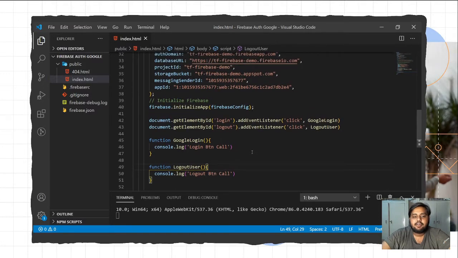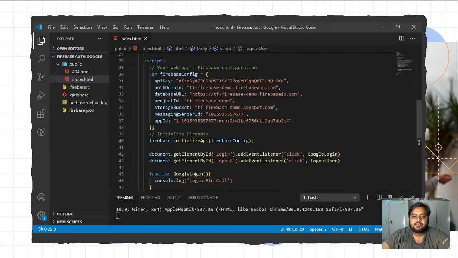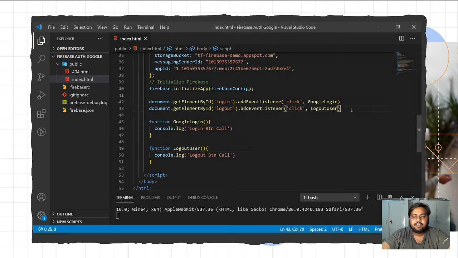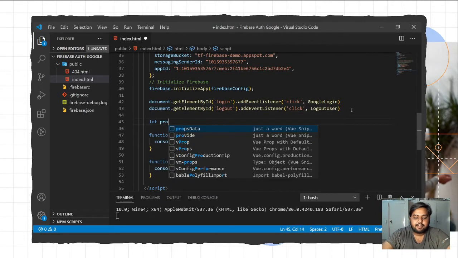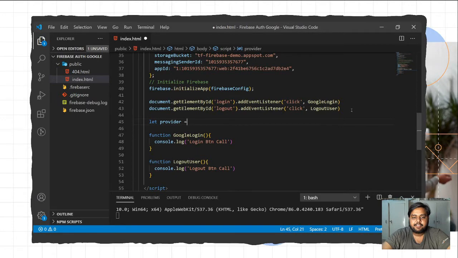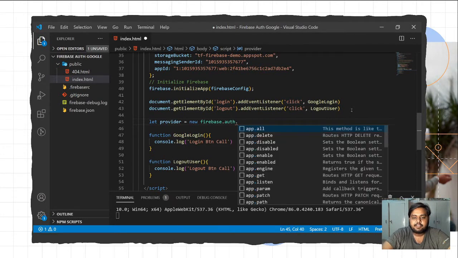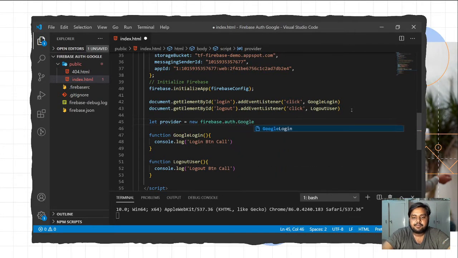For implementing Google Auth, first we need to create a provider. A provider is a Google authentication object. So we will create a provider: let provider is equal to new firebase.auth.GoogleAuthProvider. It's a JavaScript object. So this is the Google Auth provider we have added.